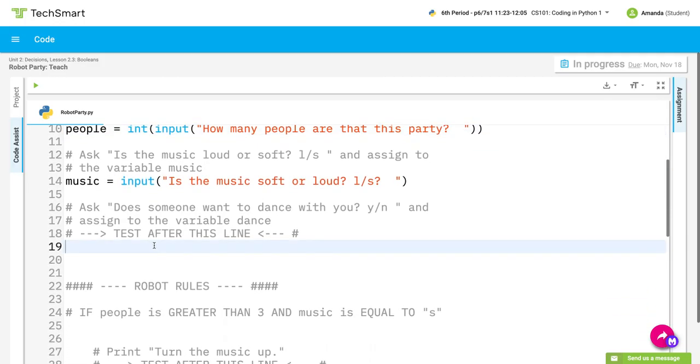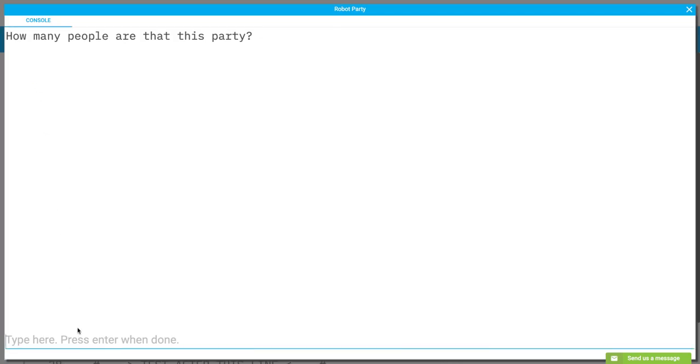Then line 19 says, ask, does someone want to dance with you? Yes or no? And assign to variable dance. So we go dance, equal for assign, input, ask the question, does someone want to dance with you? Question mark, Y or N. Leave some spaces, question mark. Oops, I already did the question mark. Spaces, quotation mark, parenthesis. Now we're going to test it. Make sure we have no bugs. So how many people are there? Let's say 12. Is the music loud? Soft? Does someone want to dance with you?